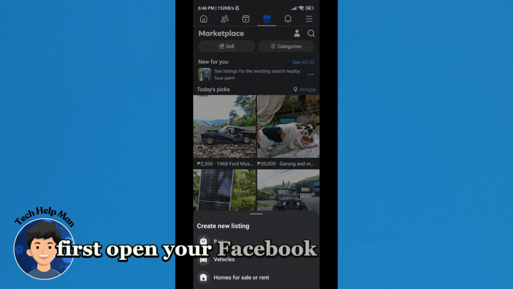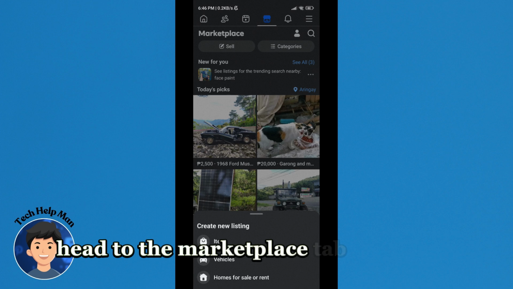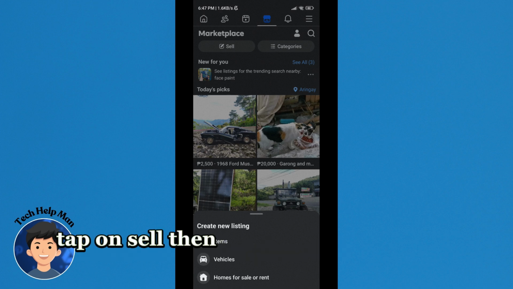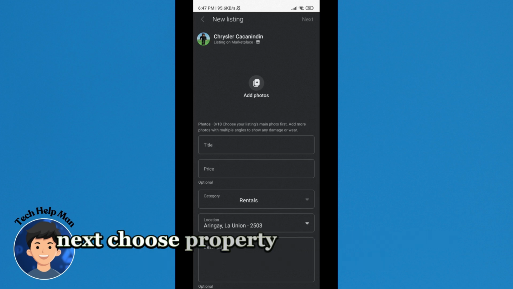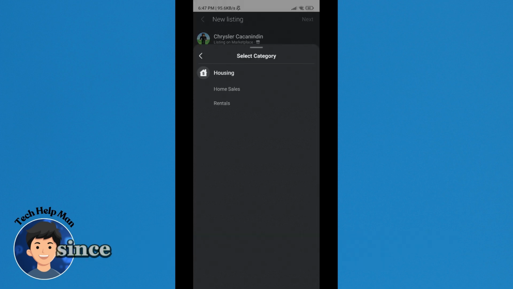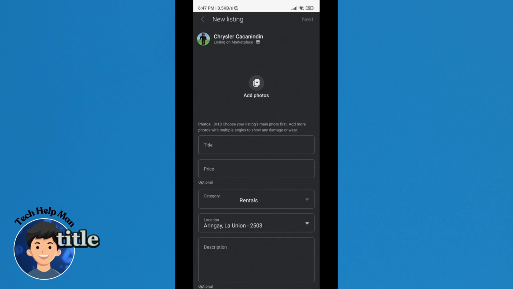First, open your Facebook app, head to the Marketplace tab, tap on Sell, then scroll down and select Property for Sale or Rent. Next, choose Property for Rent as your category since you're listing a rental. Now fill in your location, title, and price.